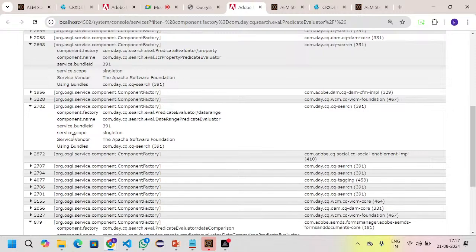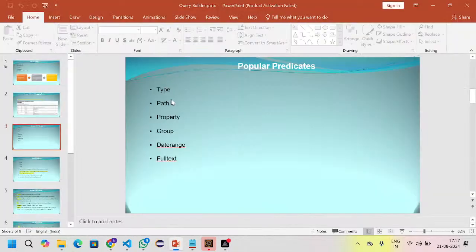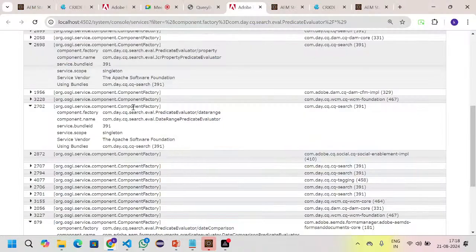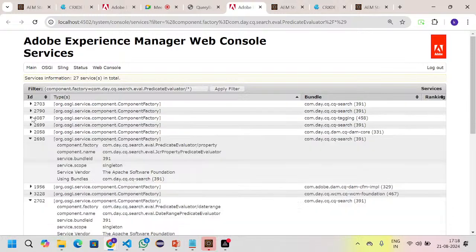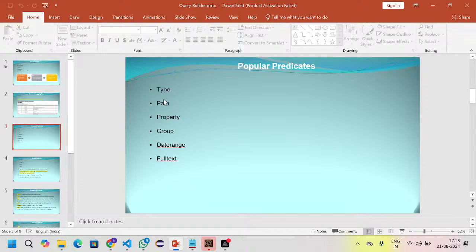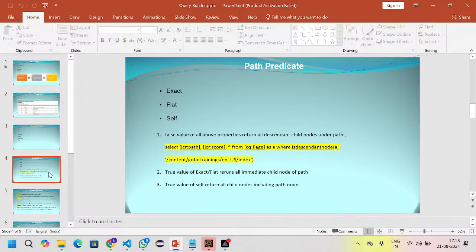Among those, these are the popular ones. We will use these very regularly and frequently: type related predicates, path related predicates, property related predicates, group related predicates, date related predicates, and full text predicates. All predicates we have 27. Among those, we will use these predicates regularly.